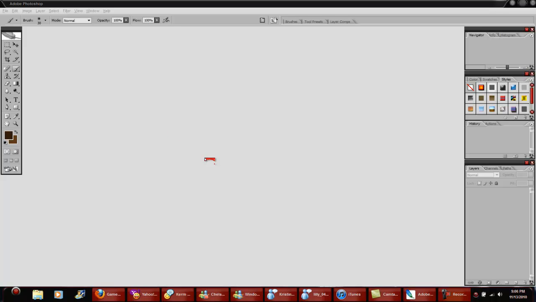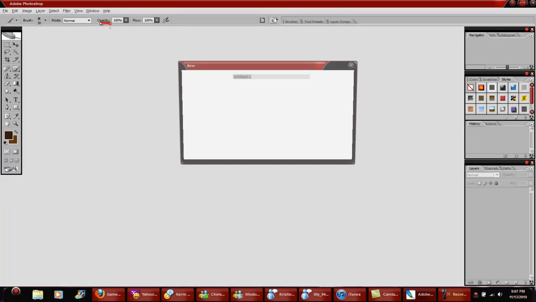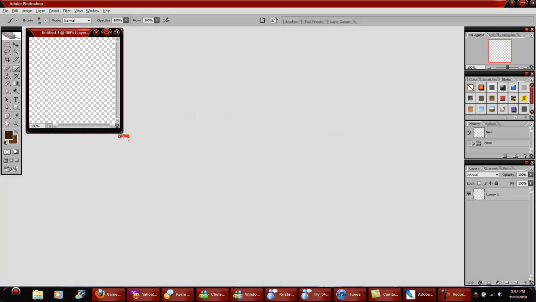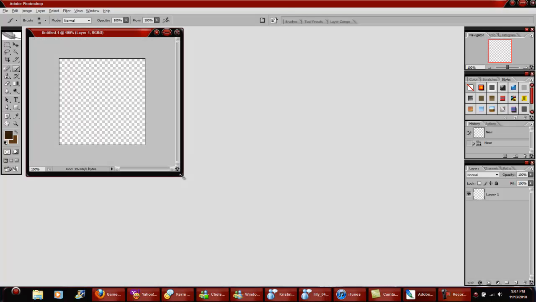Today's tutorial will be a simple hair tutorial. My tutorial is in Photoshop, but if you have GIMP, I'm sure you'll be able to follow along too. I've never used GIMP, so I don't know. Make a new layer, 256 by 256, since most opacities are that size, so your texture should be that size.